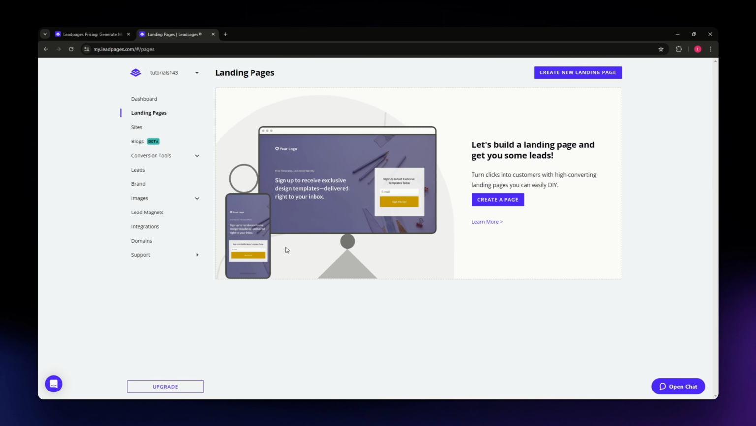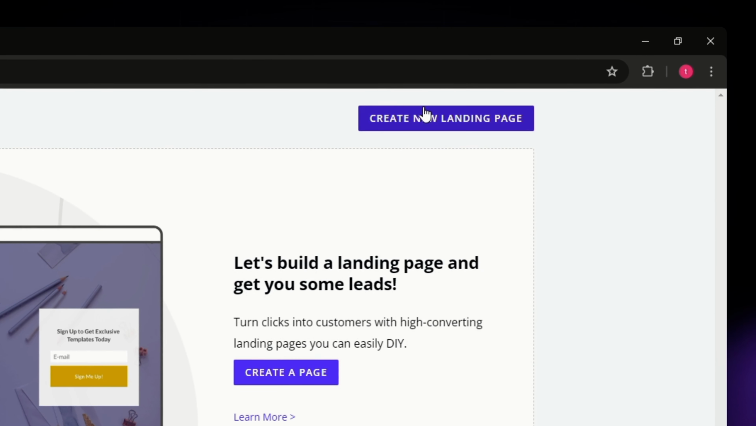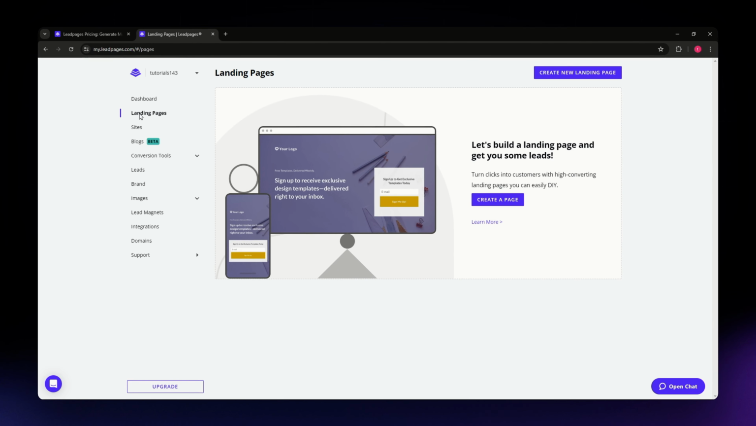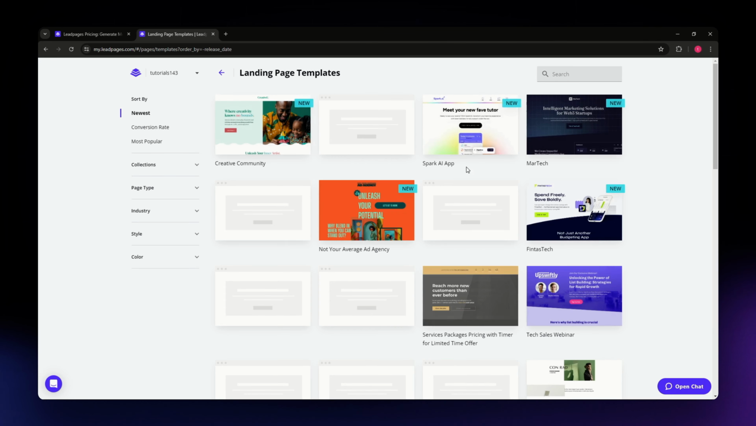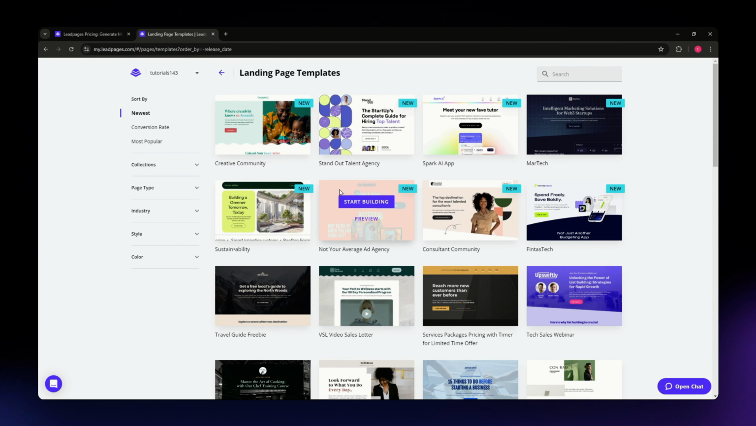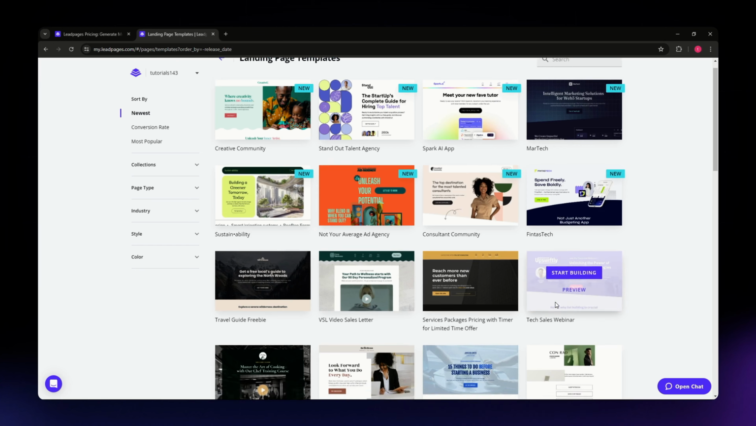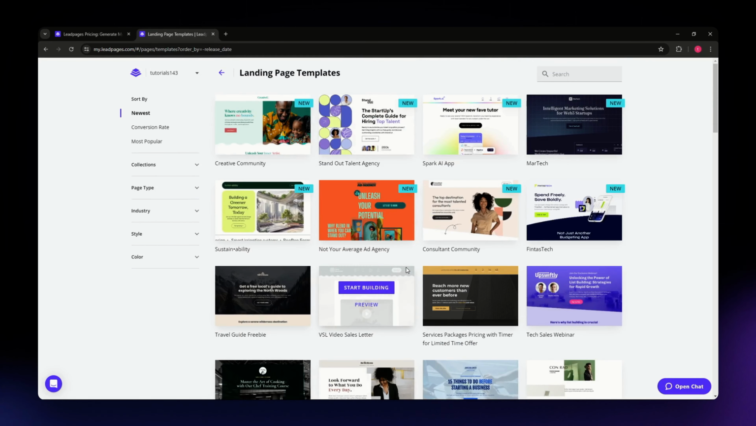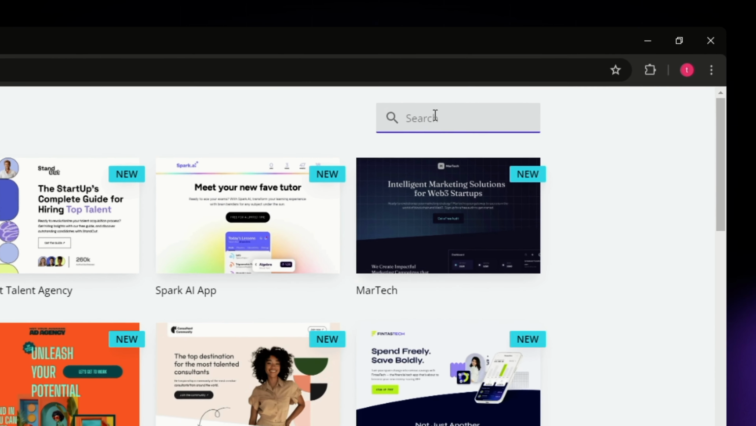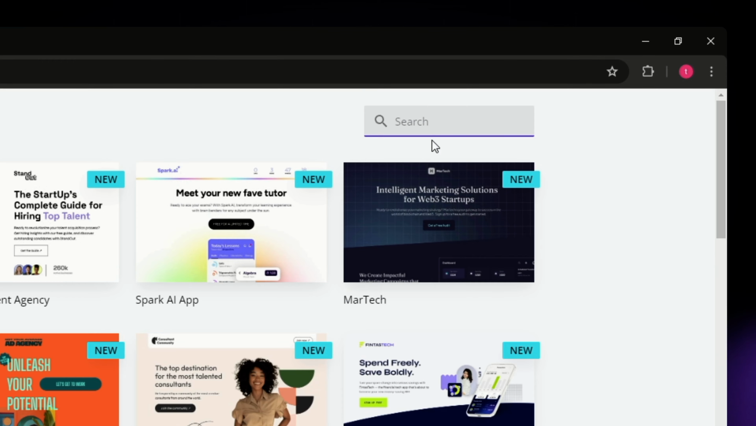Now let's create a new landing page. To do that, click on create new page, and you can access it by going back to the landing pages section. Click onto it. It should be situated on the upper right corner of your screen, and then you'll be prompted to choose a template. As you can see right here, these are all of the templates available for you to use, and you can choose whatever works best for you or whatever caters to your needs. You can utilize this search bar right here if you want to use a specific template.